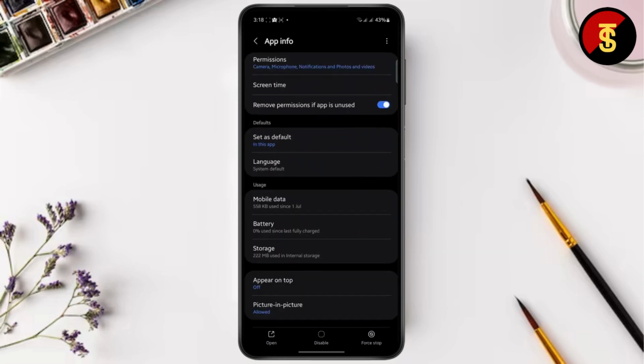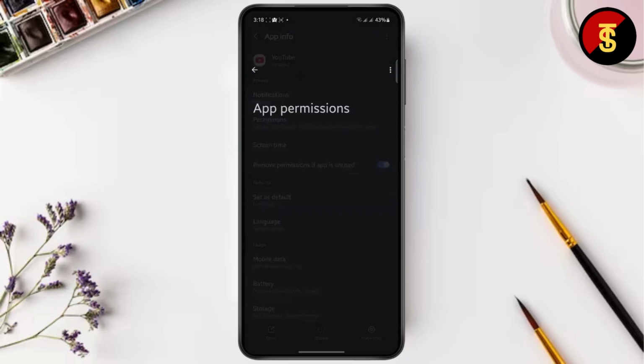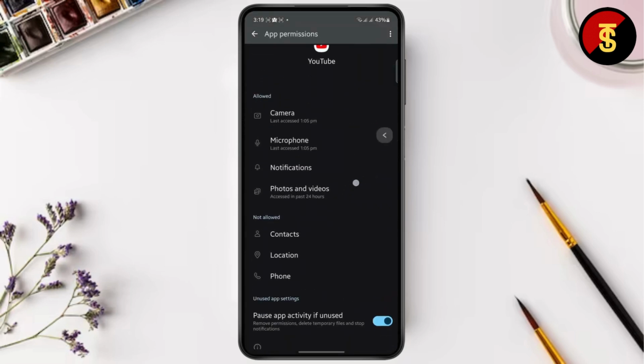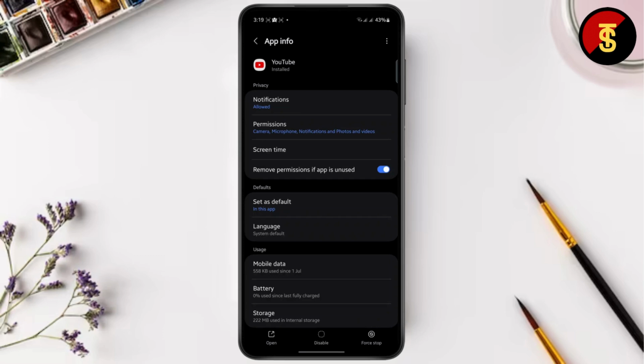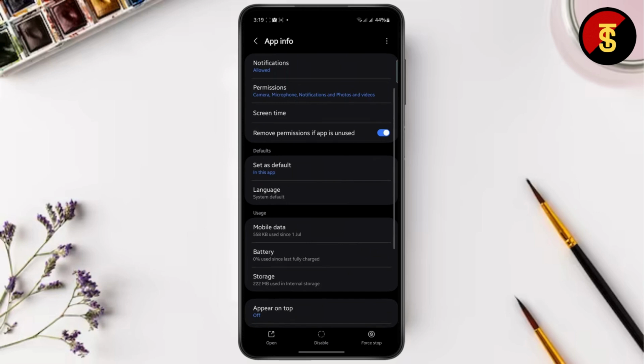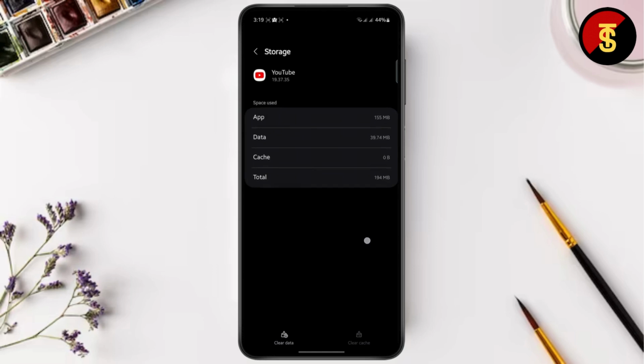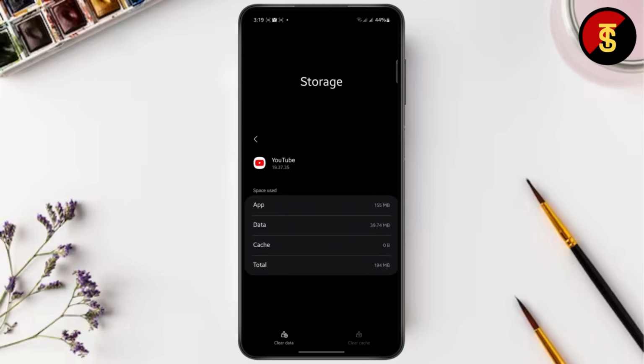Once you do that, you have to go to permissions and allow all of these permissions because the app needs all of these to run smoothly. So make sure to allow all of those permissions. And after you do that, just go down to your storage, clear cache, and clear data once, so it will refresh the app and your bugs should be fixed.